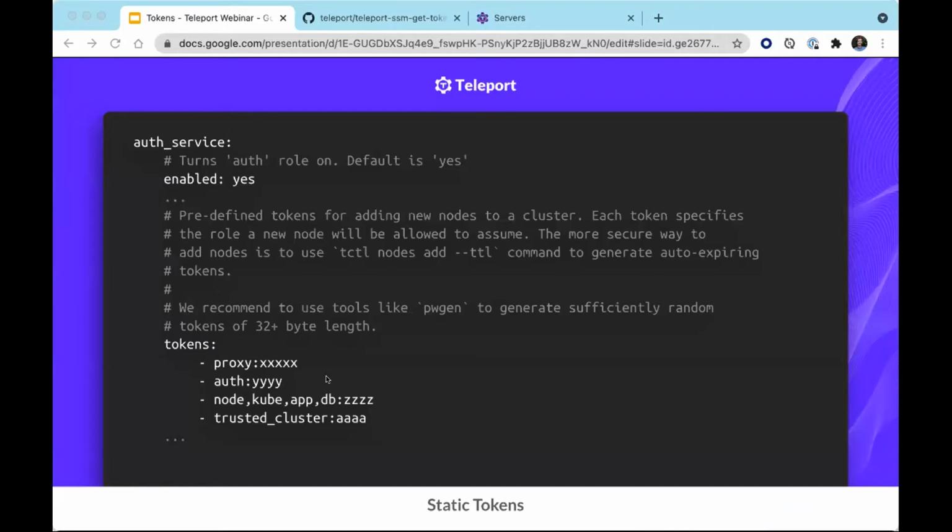So static tokens, this is an example of a terrible static token. We have 4 tokens here, and the proxy token is just 5 X's. So obviously this is a token that will be very easily brute forced. We'd recommend, firstly, if you're going to use static tokens, create very long tokens and make sure they're sufficiently random. But this is another example in which you can create all of these other services. They could have the same static token. So this is in the auth service. If you would have your node, you would then just hard code that static token to gain access.